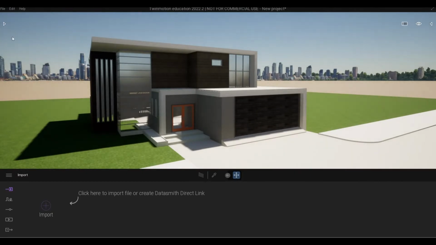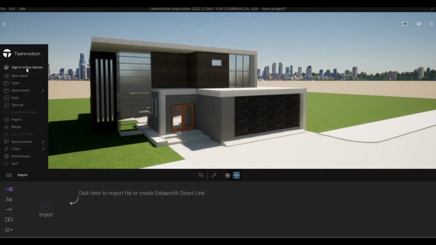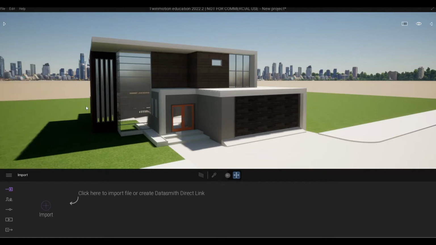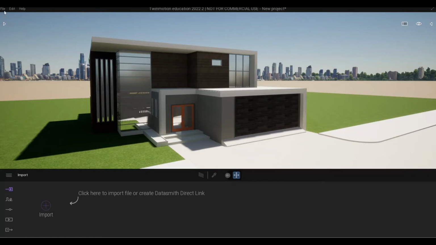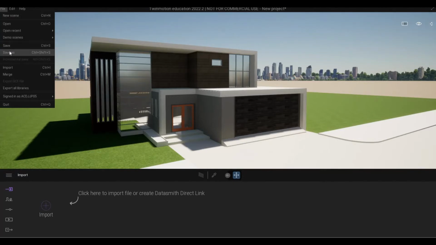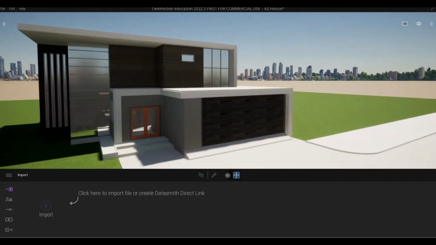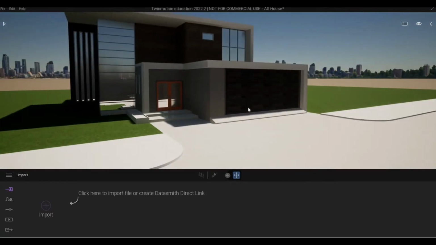So now what we need to do next is go to our burger menu and then sign in to Epic Games. Once you're signed in, now we need to save our project. So click here and then Save As to the location. So this is now saved to the location that I want.